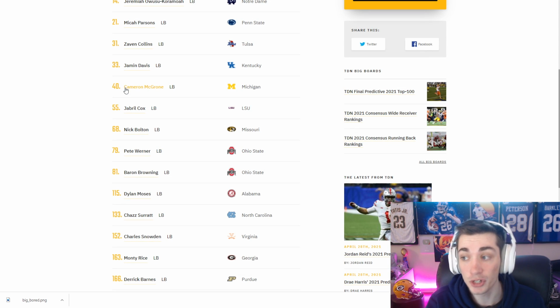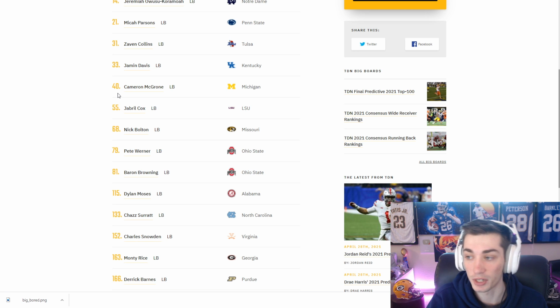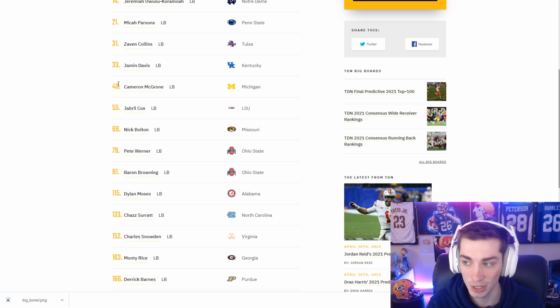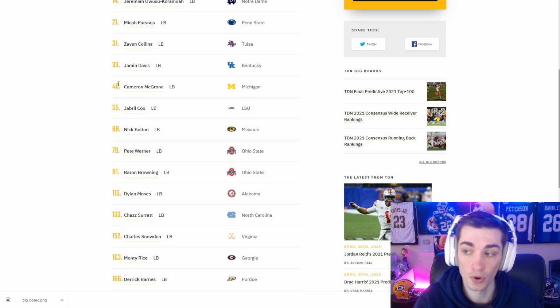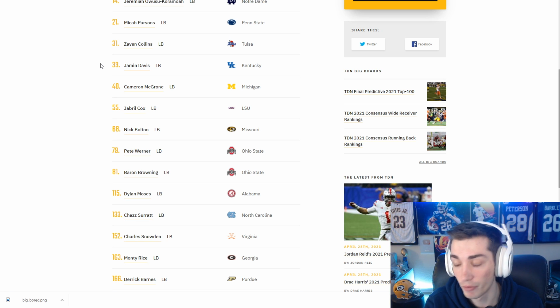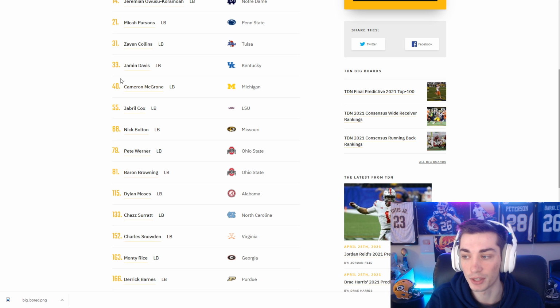Cameron McGrone was injured and didn't really play in 2020 to the level that we've seen in the past. 2019 Cam McGrone is a really, really good player. Has a decent feel for coverage. Great athlete. Can be your day one Mike linebacker. Has the instincts. Has the tackling ability. Can blow up even offensive linemen in the run. So Cam McGrone, I love. I needed him in my top 50. Ended up being in the top 40.